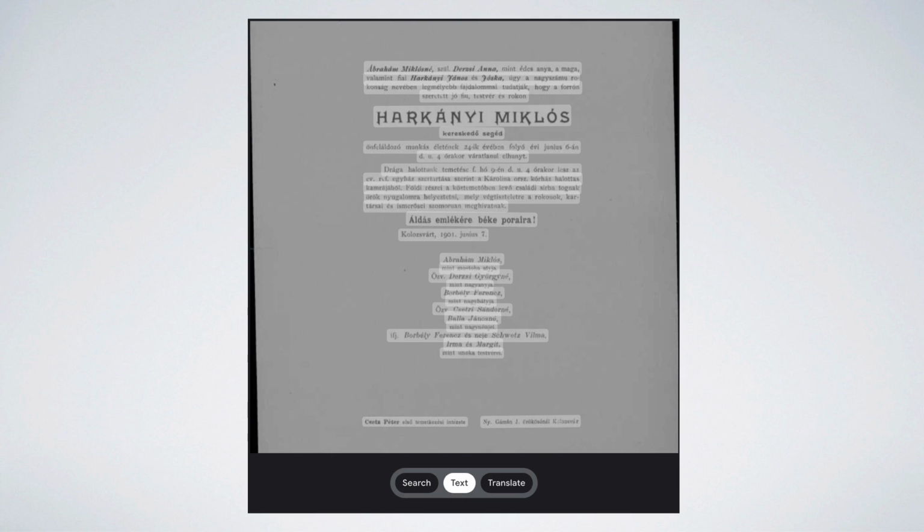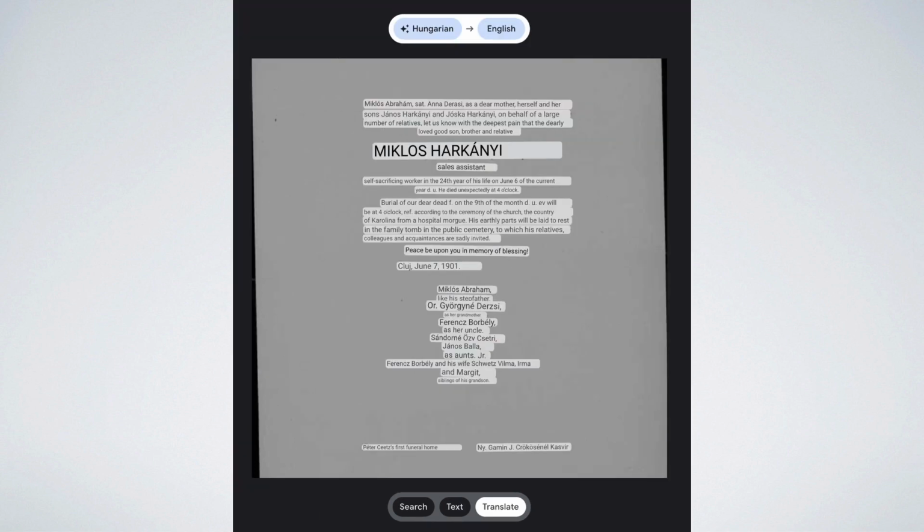Here's an example of taking a picture. This is an obituary from Family Search. It is in Hungarian. I took a picture of the text and then clicked on Translate. A native speaker would probably say that it isn't quite correct, and it does read a little wonky, but for my family history purposes, I can get the gist of it and all of the pertinent information I need, like names, dates, locations, and relationships, etc.